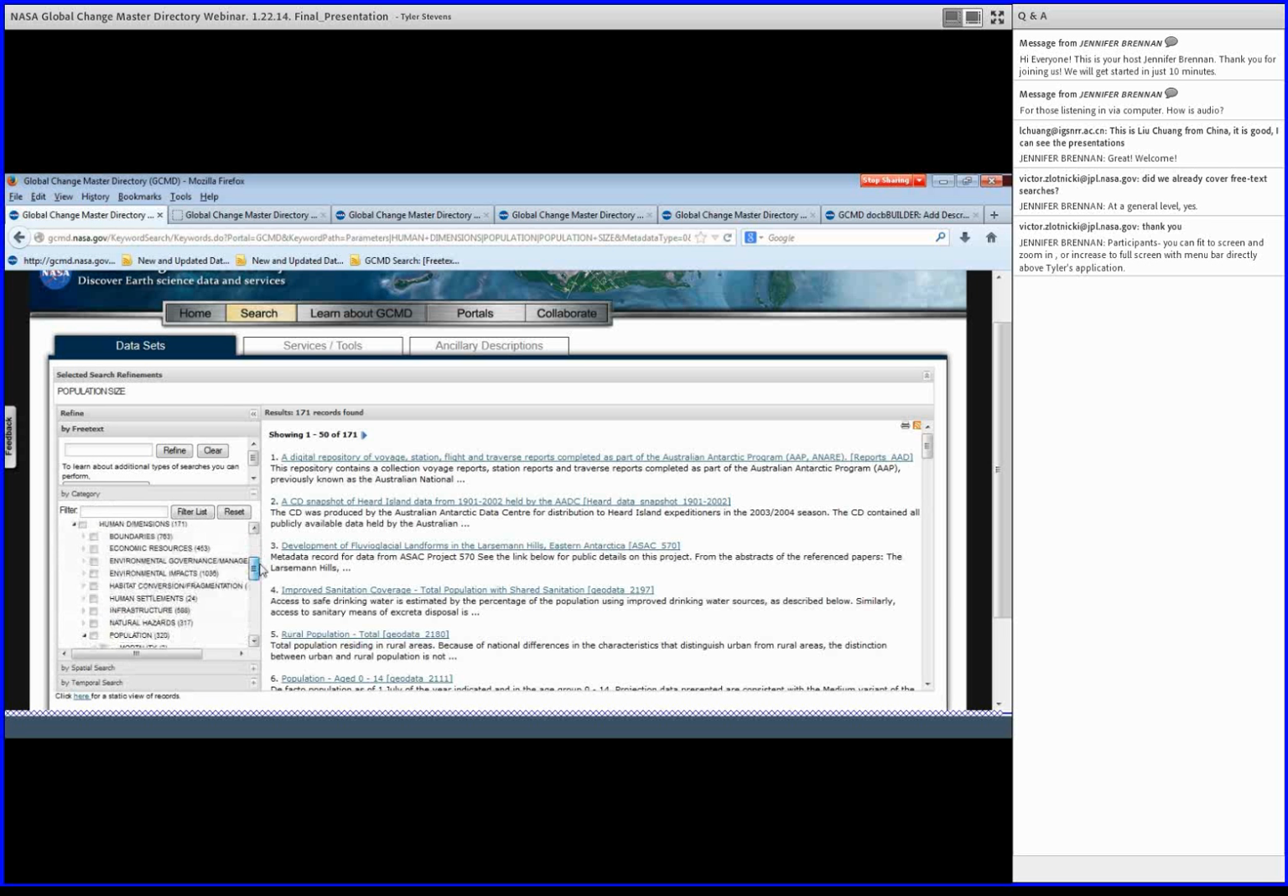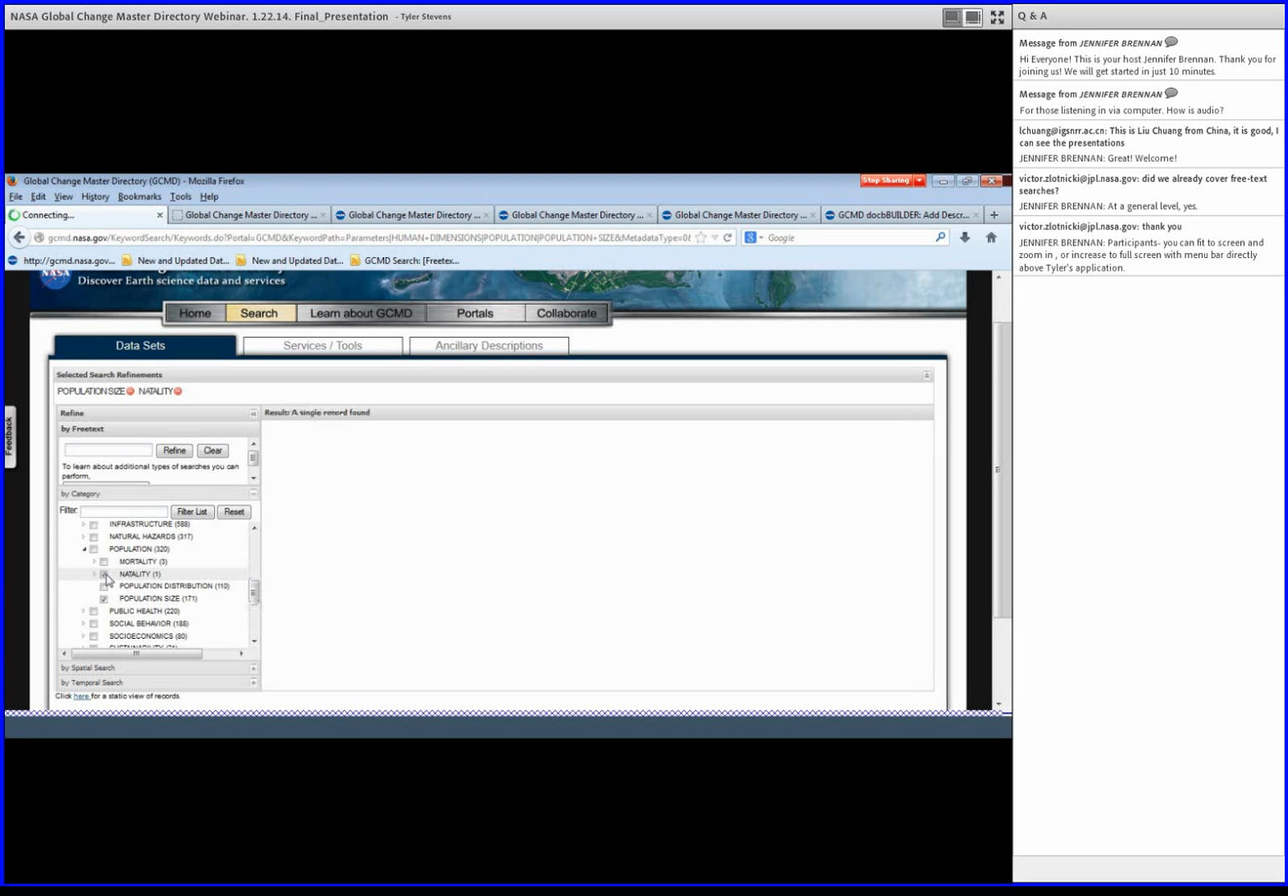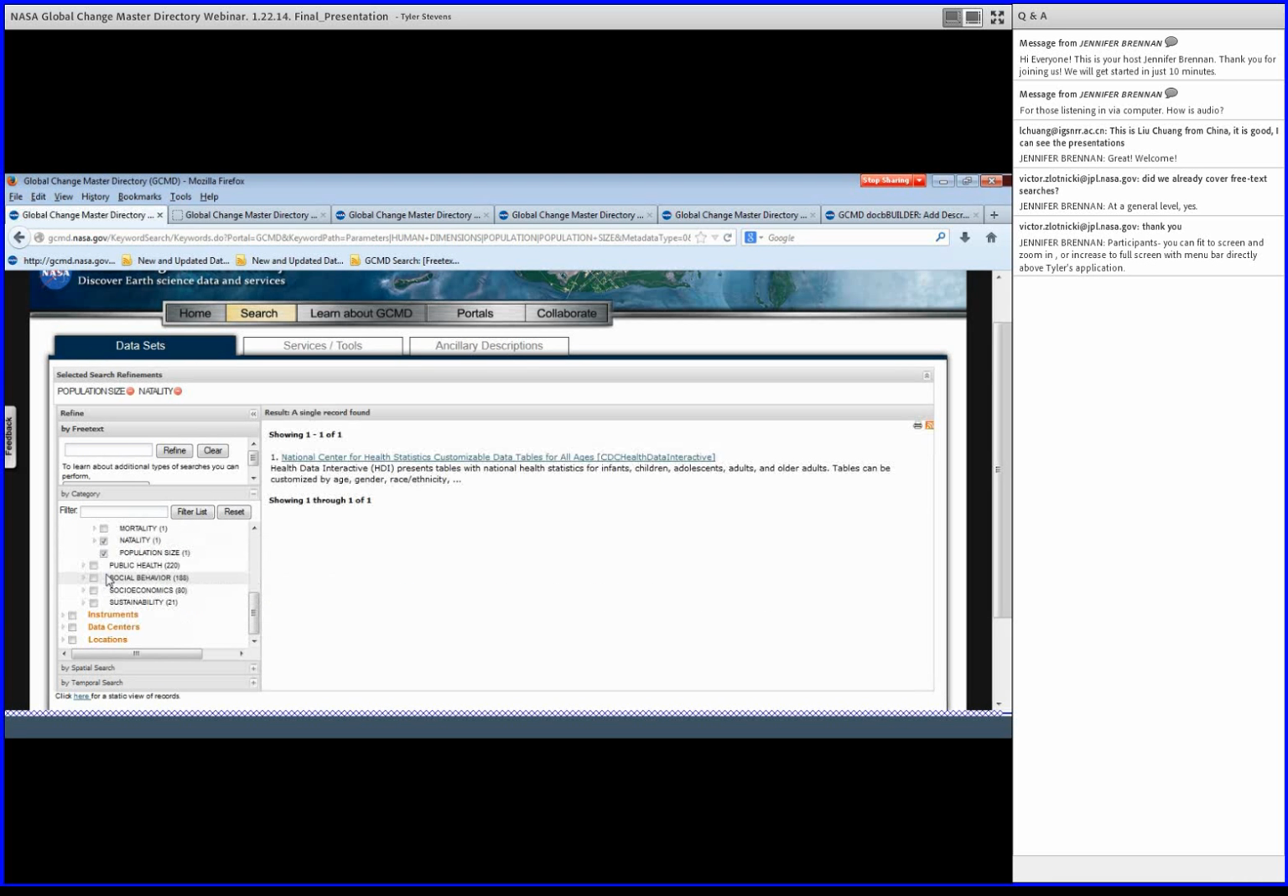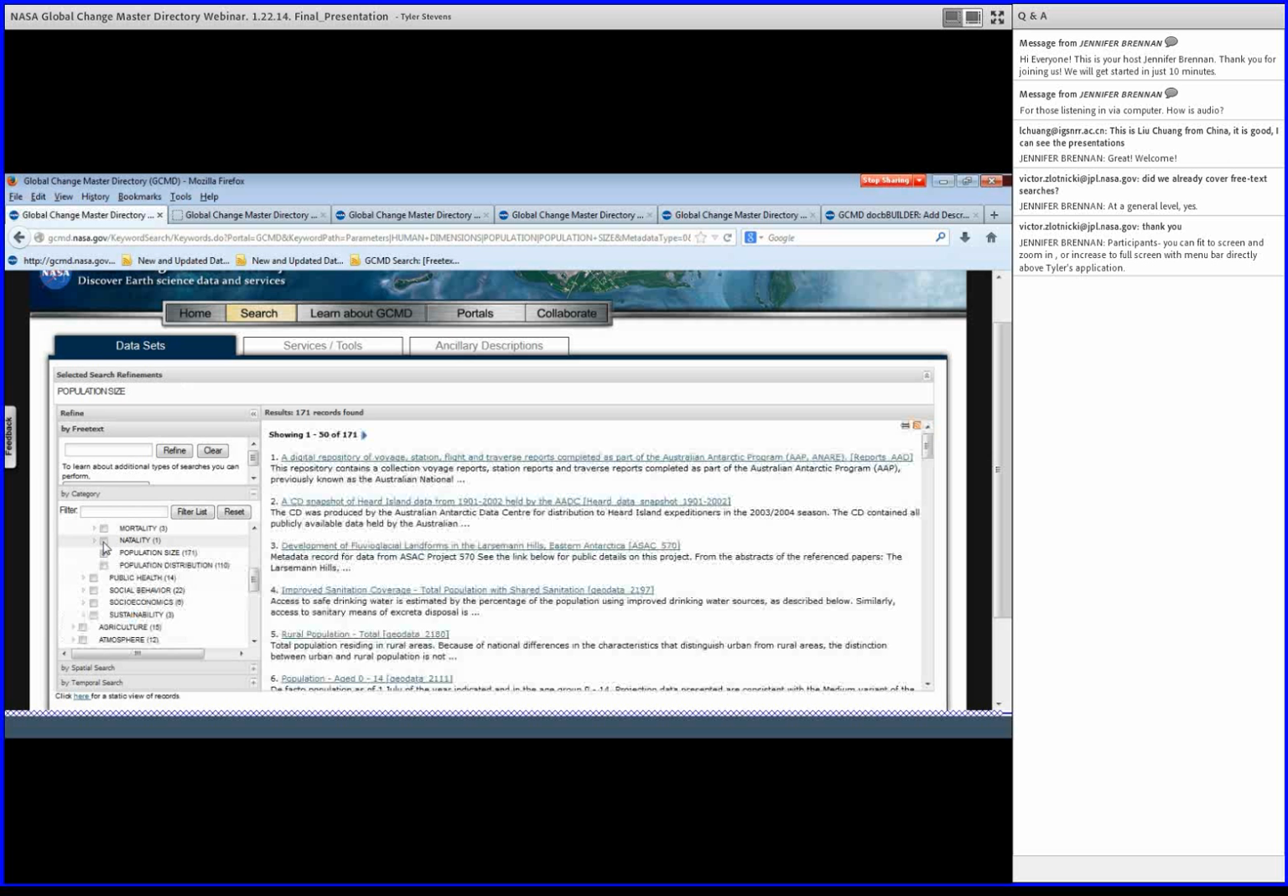So we got down here to population size. I also want to mention right here, you see the number next to the keywords, and these dynamically update depending on your search. I just changed the search, and the box and this area on the right-hand side dynamically change based on your search refinements.